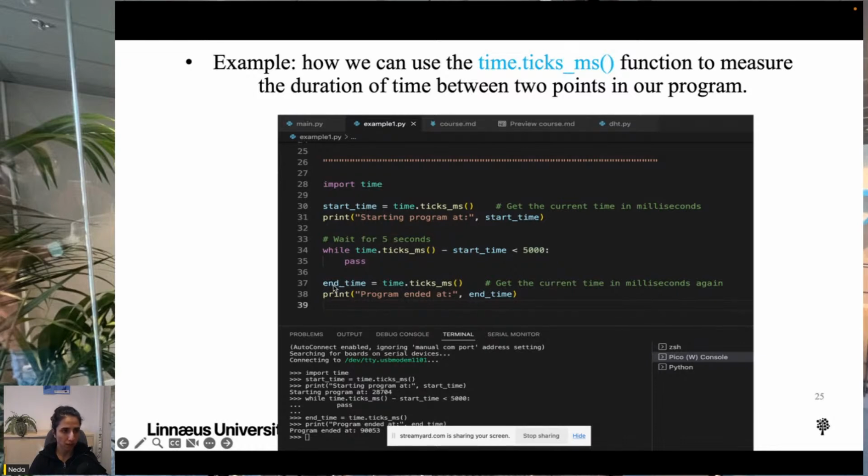Then we take the current time again, and it will be stored as the end time. So we can see how long the program was running. We get the current time here again, and print program ended at end time. For example, here I ran the program, and the end time is 90,053.